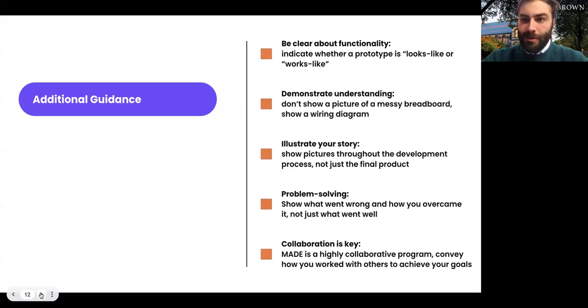Highlight problem solving. I say this to current MADE students all the time. Always be documenting. Don't just show the things that go well. Show what went wrong and how you overcame it. One of the hardest things to do when something goes wrong is to take out your camera and take a picture of it. But it's incredibly helpful to tell the full arc of the story and say, we didn't make this joint thick enough and the thing broke. And so now we know, but that's valuable data, and we can go from there.